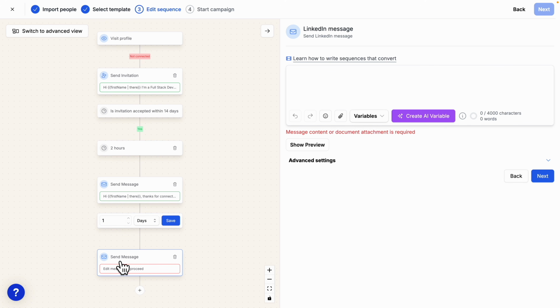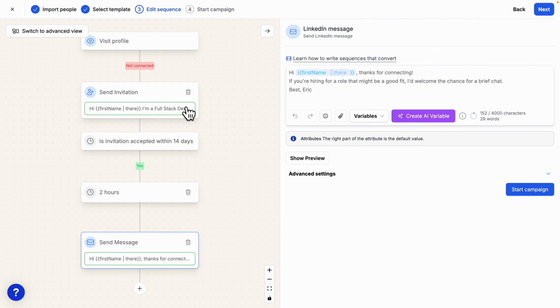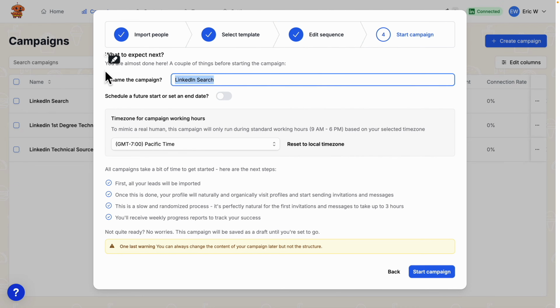We can wait for 1 day to send another follow-up message based on our preference. So if we don't need this, we can delete this, and here you can see this is going to be our campaign to send connections to people who are second degree, right? So now we can start our campaign, and we're just going to change the name for this campaign to be LinkedIn second degree outreach for technical recruiters, for example, or technical sourcers.